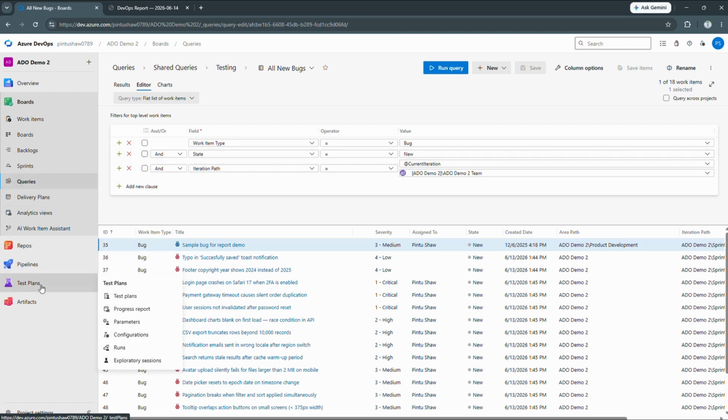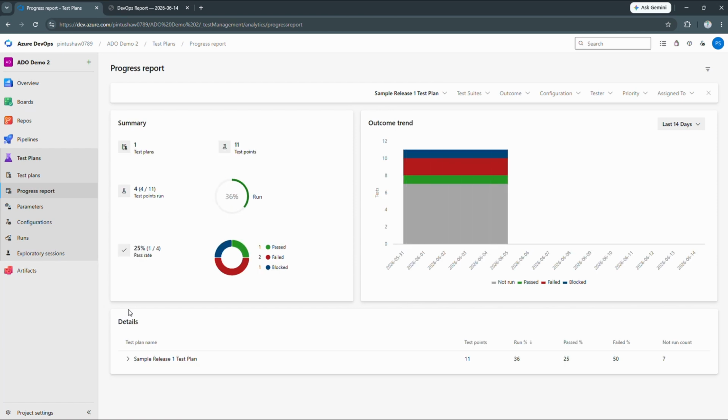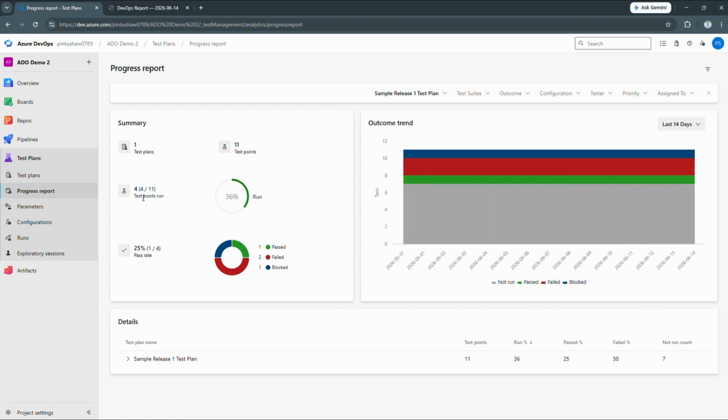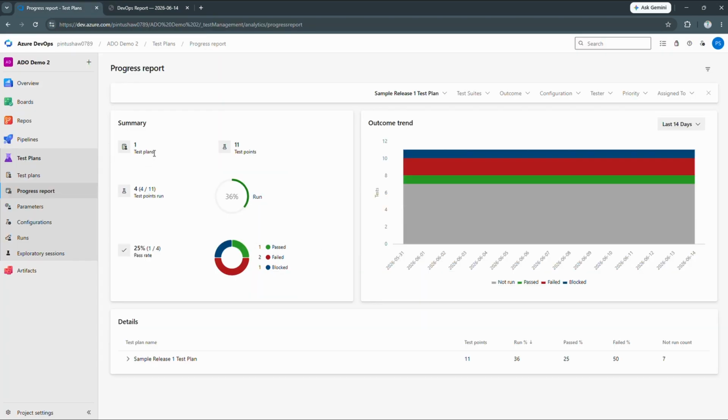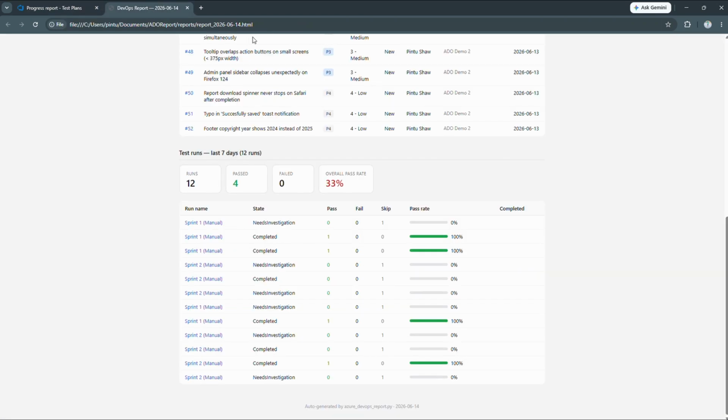Secondly, to validate the test run, you can go to the progress report. Here, if you see, it is the same data: 4 out of 11 test points, 36%. I think for the percentage, it's showing one run extra, but otherwise it is the same thing. From here it will extract all the data.